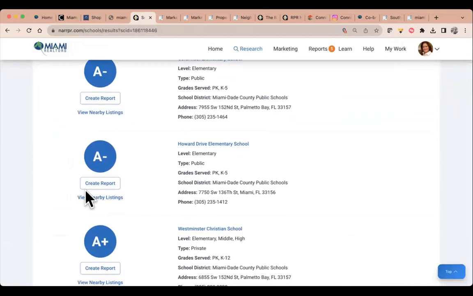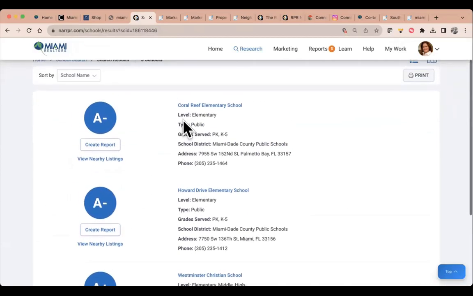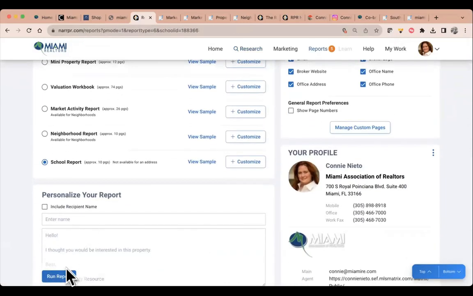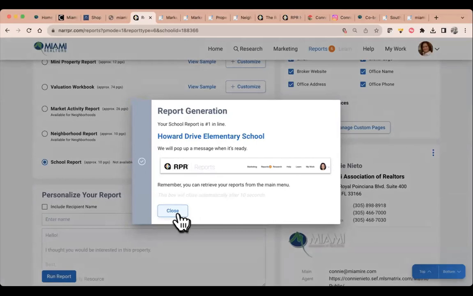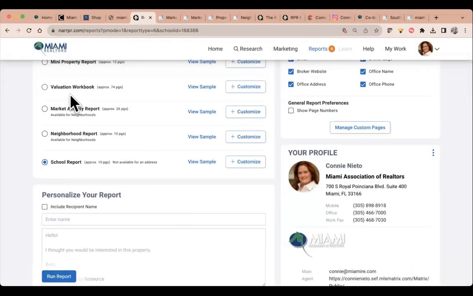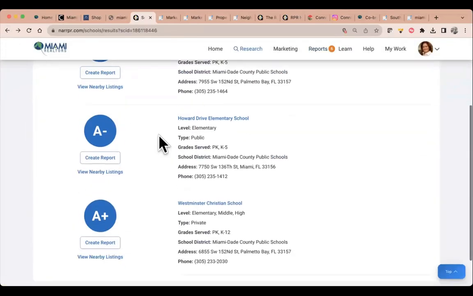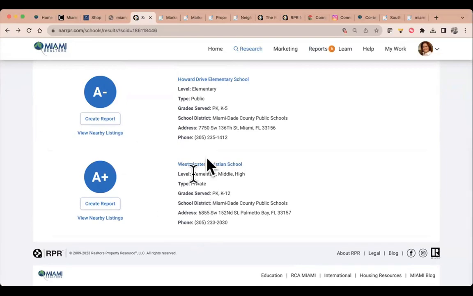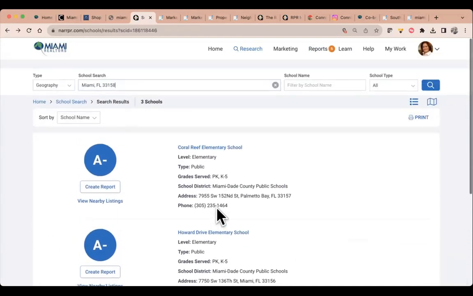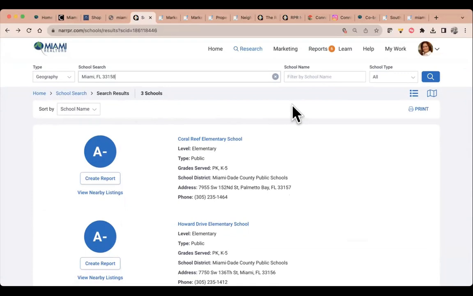And if they're interested, I could create a report. So we already did the one for the elementary school. So I can create the report here for the middle school. And I can click the back button. And I can click it for the high school, even though this is a private. Right?